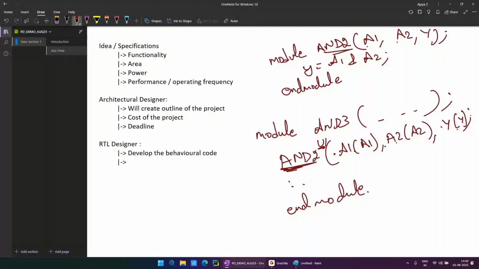So the RTL designer himself will develop the behavioral code and also instantiate properly. In instantiations, the same name should not exist. Like that, each and every syntax he will try to maintain properly.